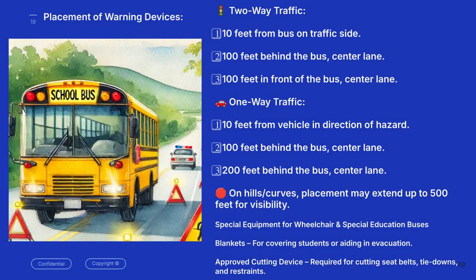Special equipment for wheelchair and special education buses. Blankets, used for covering students or assisting in evacuations. Approved cutting device, required for cutting seat belts, tie-downs, and restraints. Proper warning device placement and special equipment ensure safety for all passengers in an emergency.